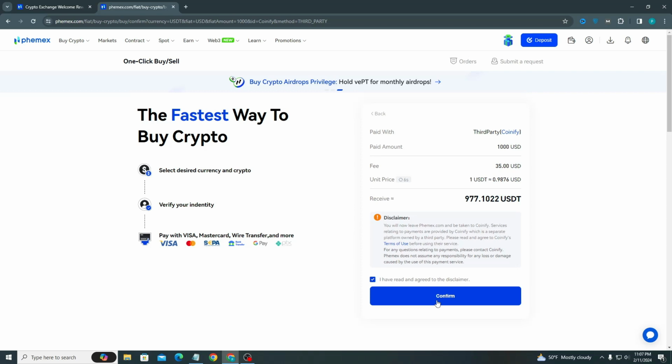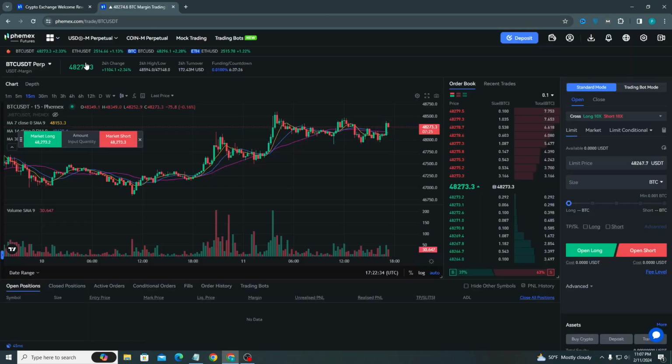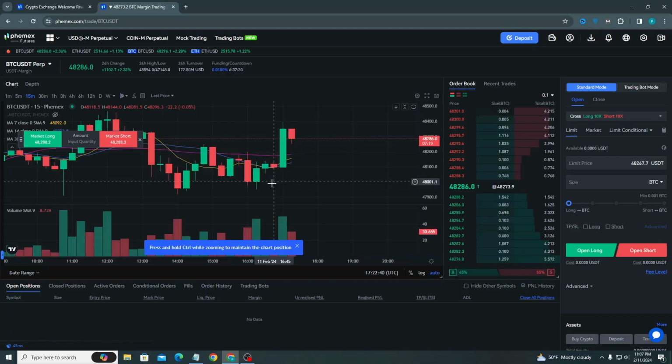Okay, so if you wanna confirm, then you can simply tap on confirm now. After the confirmation, you will receive some amount of money. After that, you can see the market overview here. You can see the graph chart over here. If you successfully purchase the coin from the Phemex platform, you will see this kind of interface over there.